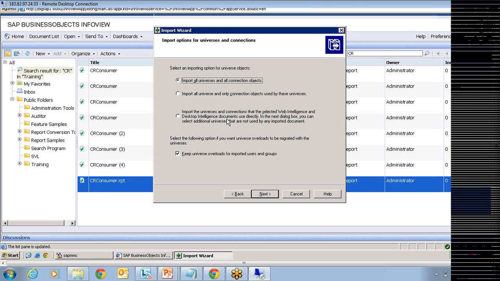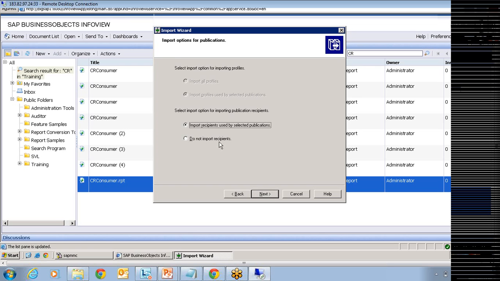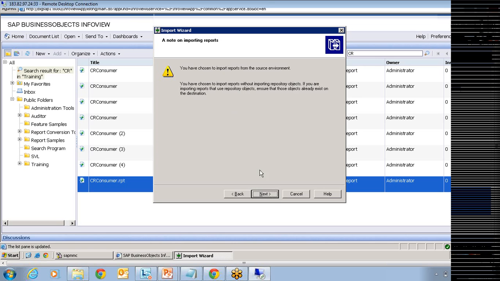Or if you choose the first option, you'll get an option of other than that. By default, it's going to be selected. Other than that, if you want any other universes that you want to move, select the first option, click on next, and this has nothing to do with this. In this step, we don't have any publications.